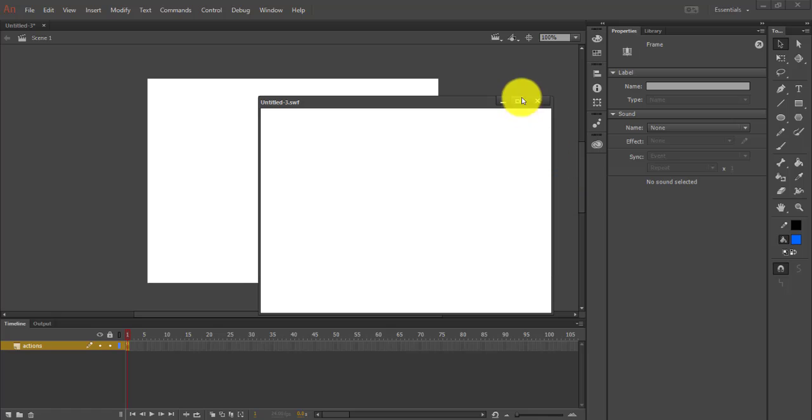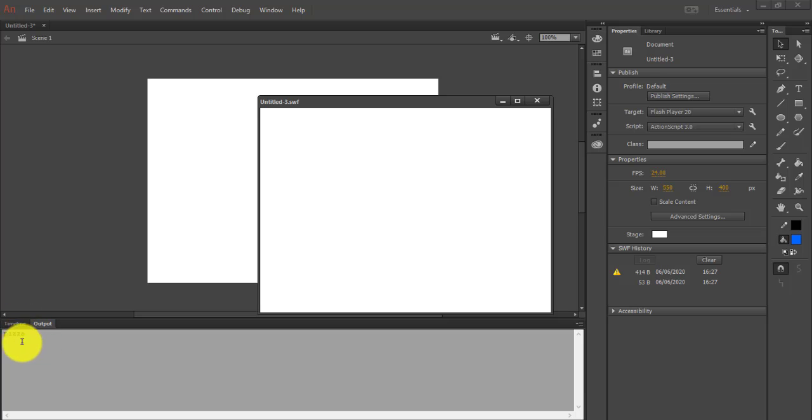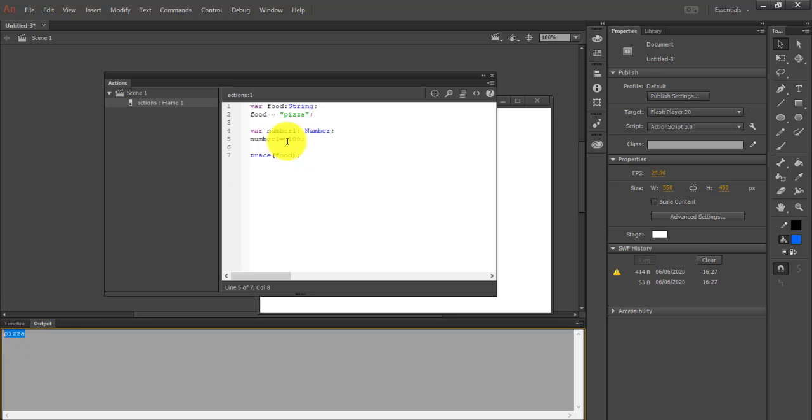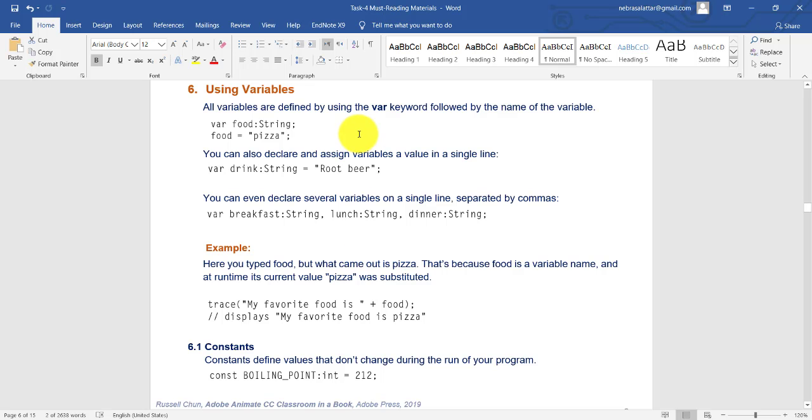So now when I go to Control and Test, as you can find here, the output is pizza, because I'm trying to print the value of the variable food. So this is how we can declare a variable in ActionScript.